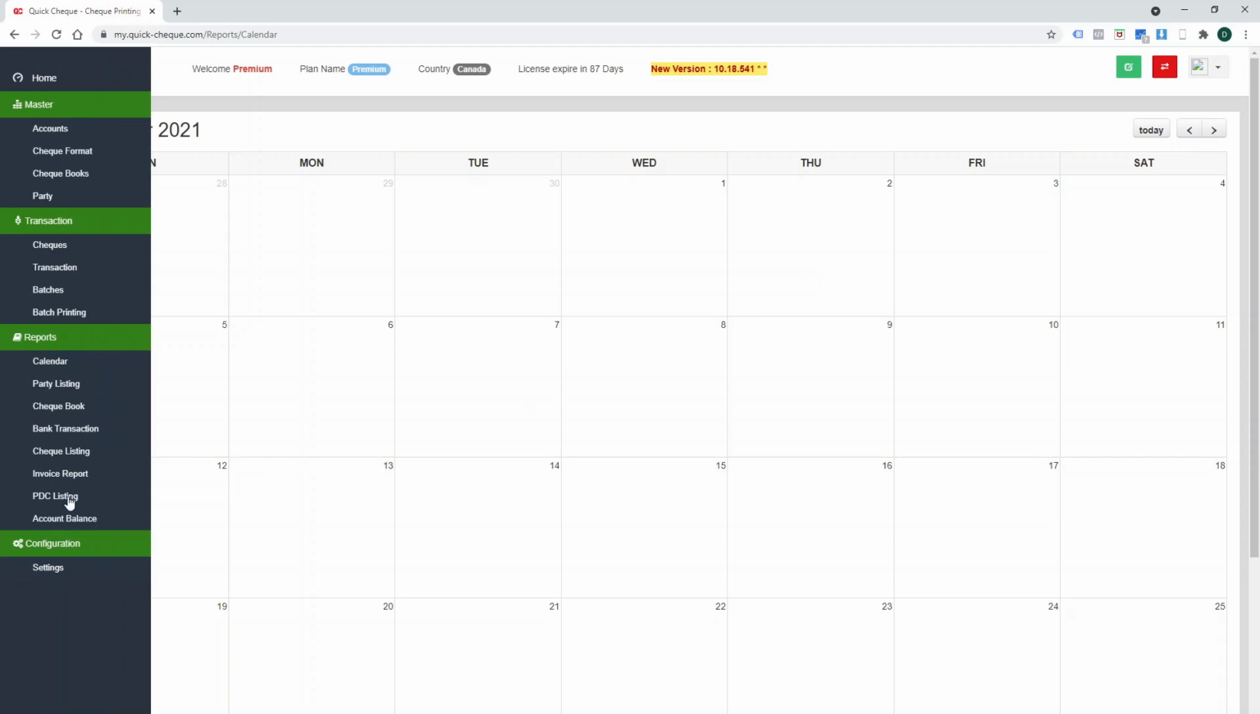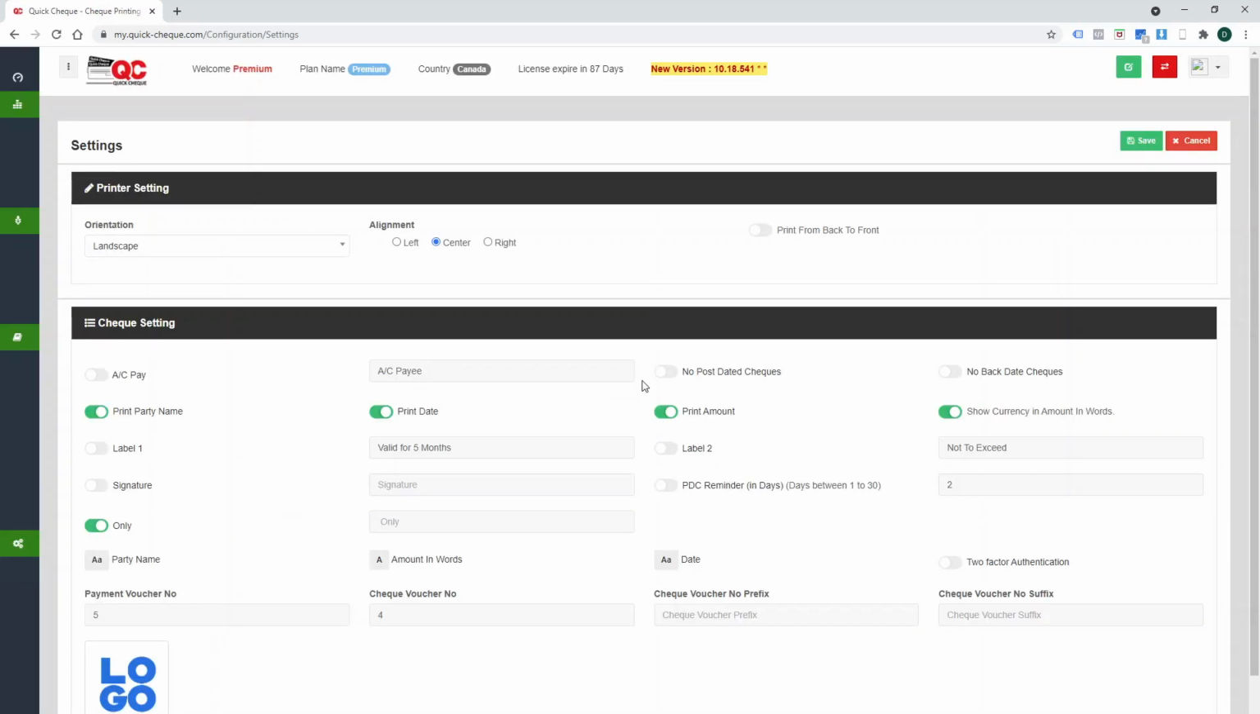Now let's get into the settings menu. The settings menu basically gives you the option to select and configure your printer settings. You can select the orientation of your printer, portrait or landscape, from here. If your printer is printing from the left, right or center, you can select it over here. And if your printer is printing from back to front, you can select it over here. These are the default check settings.